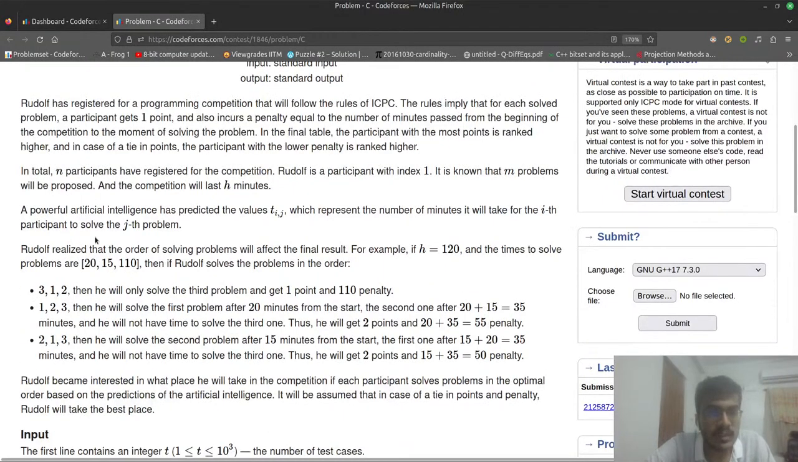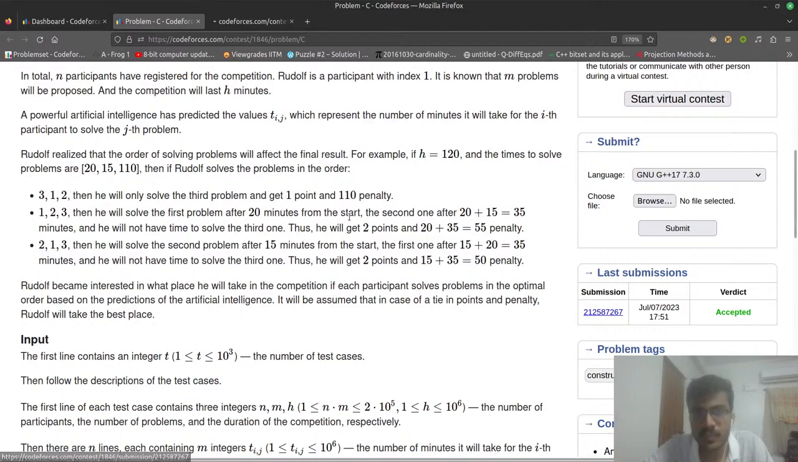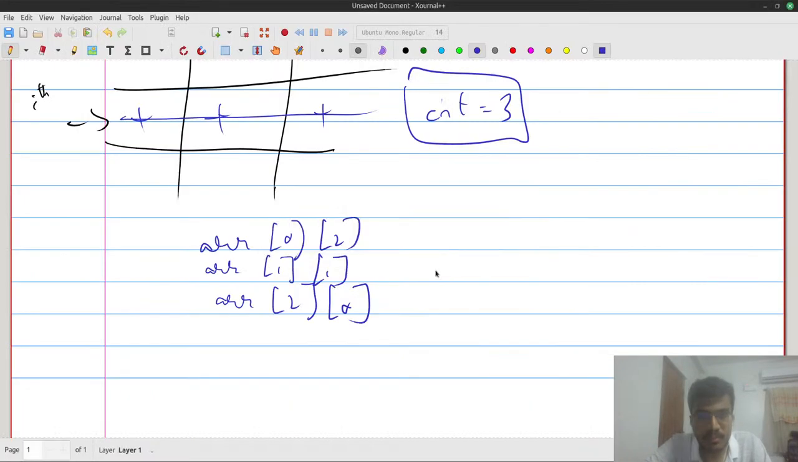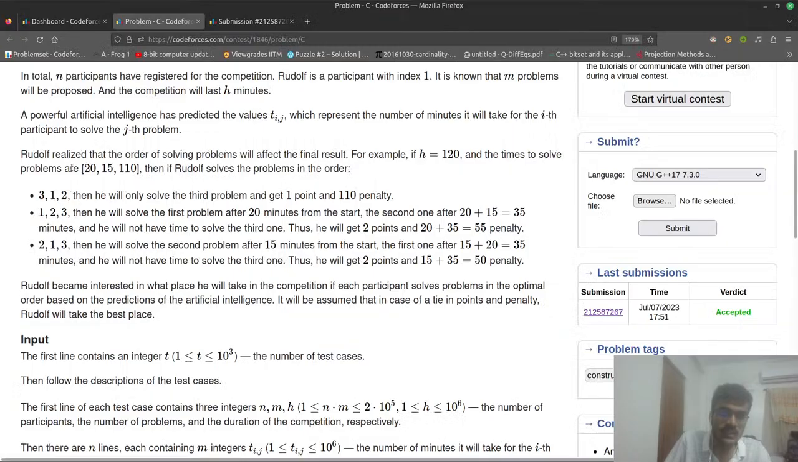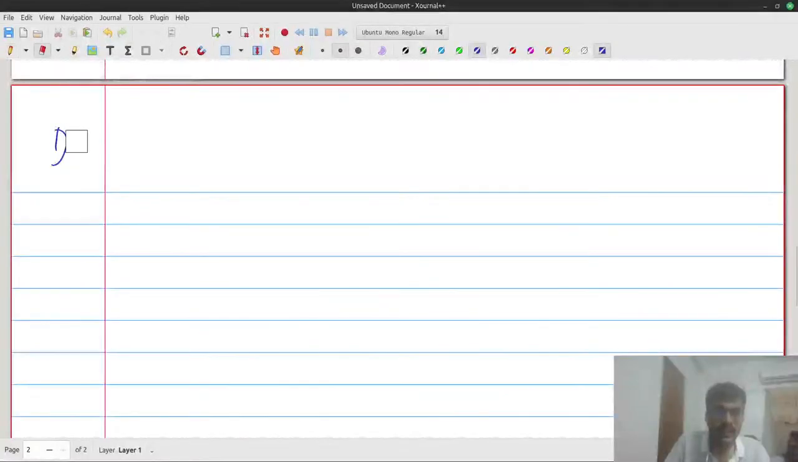But okay, anyways. So let's have a look at the question. We are saying Rudolph is participant 1 and it's known that m participants will be proposed and the competition is a total of h minutes. Okay. Right. So this is problem C, right? Yes, problem C, not D.